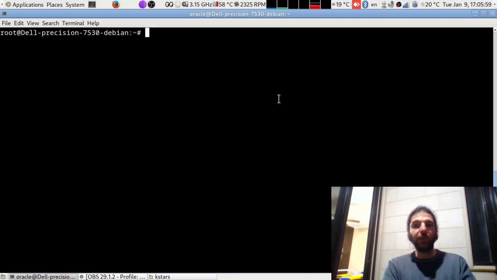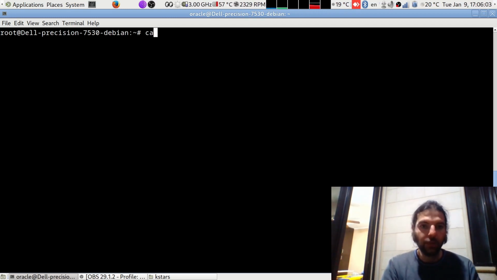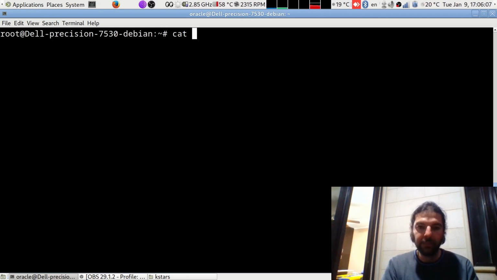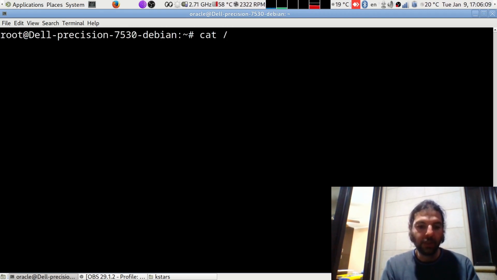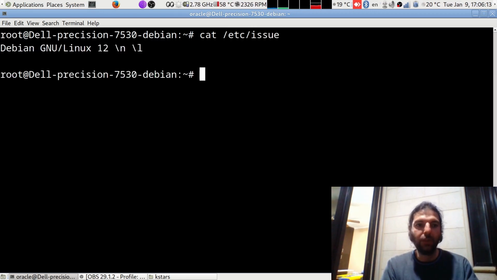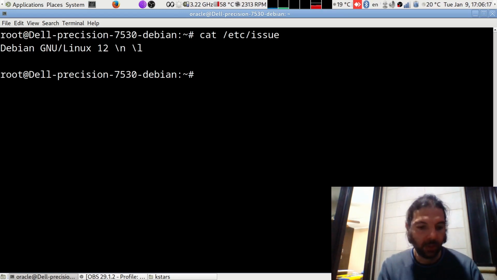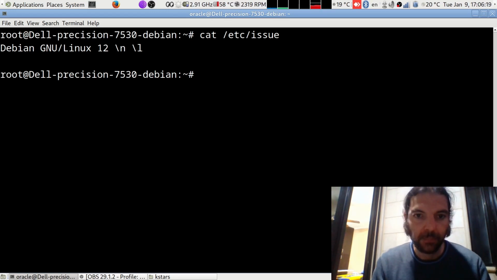This is only for Linux, by the way, I did not mention that, and I'm also using Debian Linux. Just for you to make sure that I'm using Debian Linux, enlarge the font, so cat /etc/issue. This is how you know, so this is Debian GNU/Linux 12.